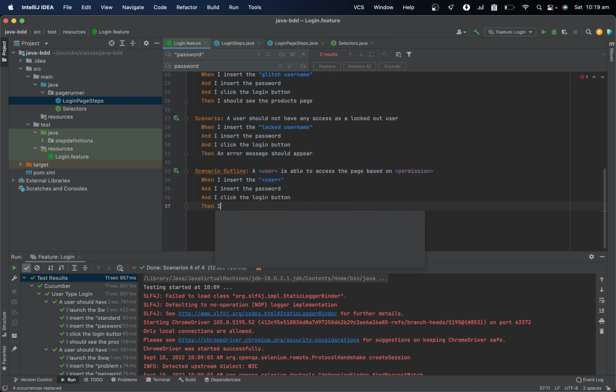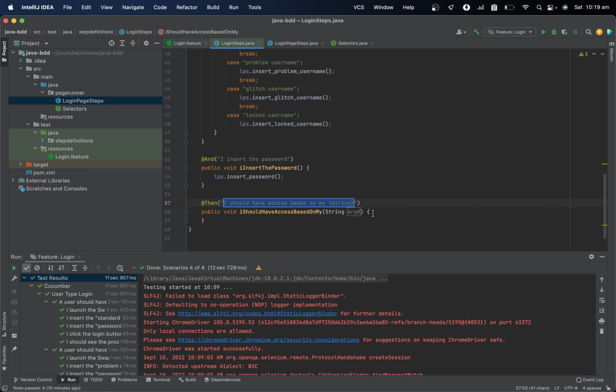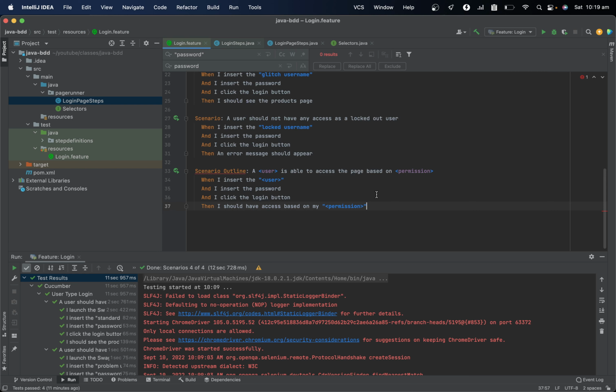we can change this to I should have access based on my permission. I should have access based on my permission. So we can create this step as well. And we haven't done anything in here because there is no need to really do much, but bear with me.